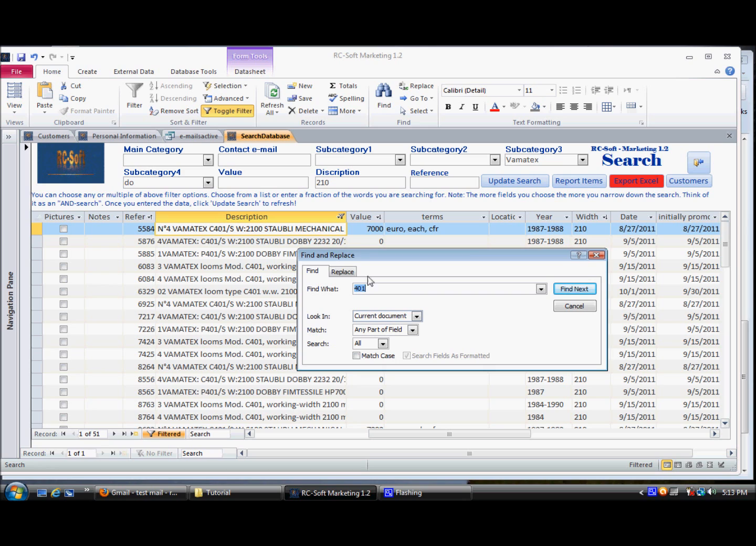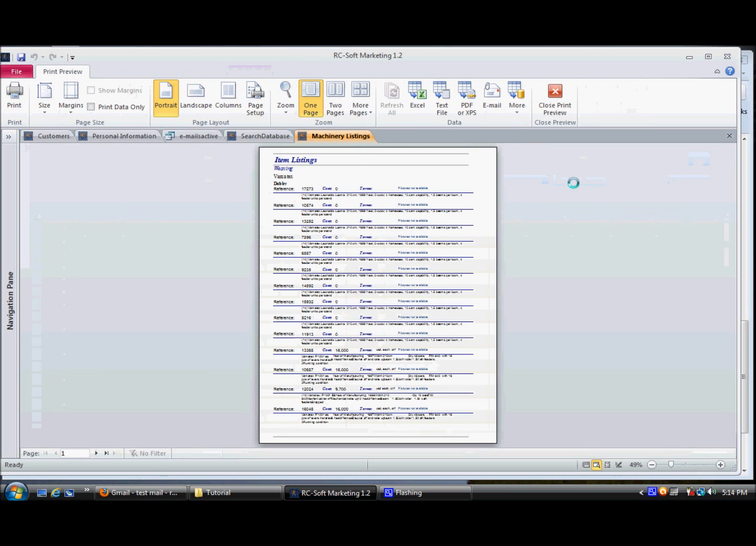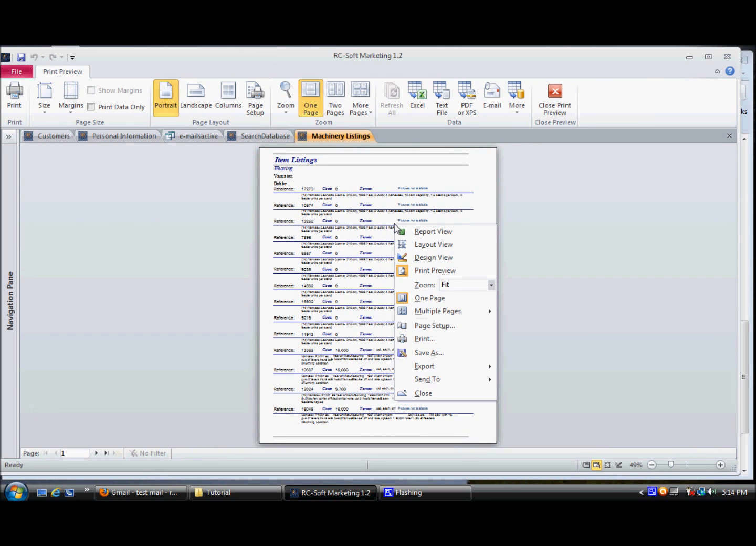Now you have 51 entries here. I can send a report out based on these 51 entries. Right mouse click, and I can even export it to an Excel sheet, Word, Access. I can choose any of these.